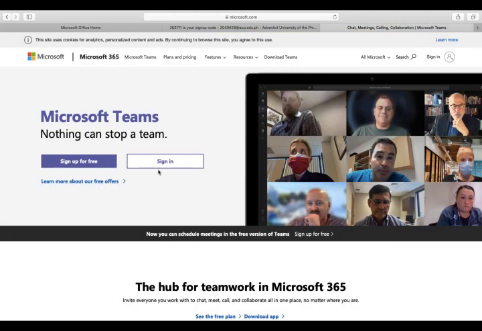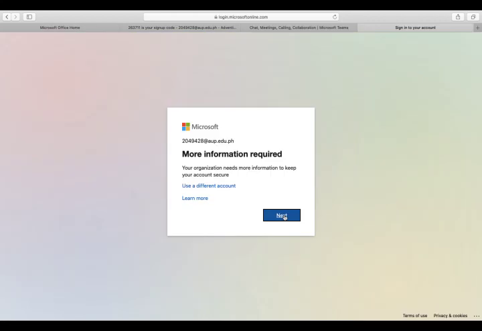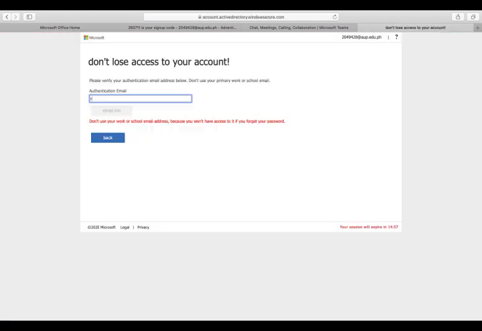Open in a new tab Microsoft Teams. Click Sign In. Click Next. Enter another email address for authentication. Don't use your AUP email address. Click Email Me.